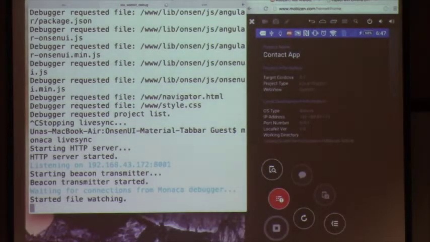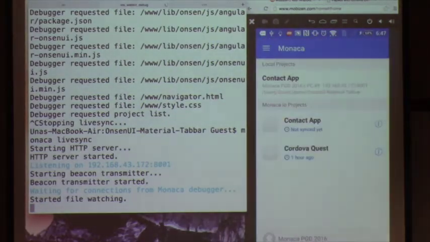Yeah, this might not work because I haven't tested yet.